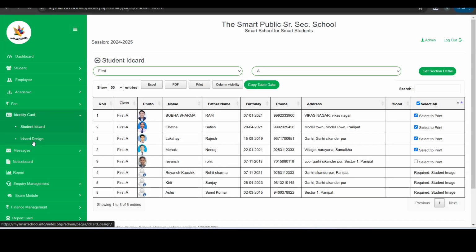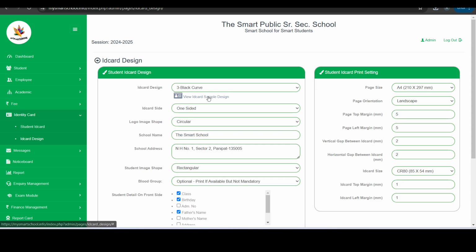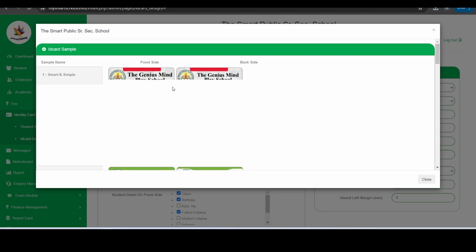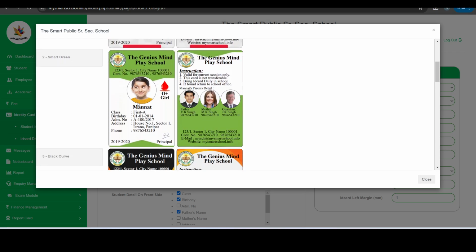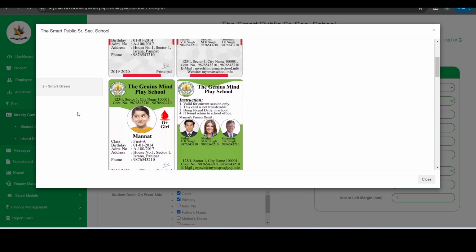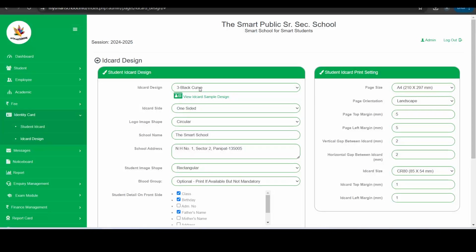Now we go to the ID card design, and here you can select any design. We have some designs, for example, you can see here, and you can select any of the designs from here. So you can design any of these iCards just by selecting. For example, now we have selected three, and now we want to select two or four or five. Just select from here.